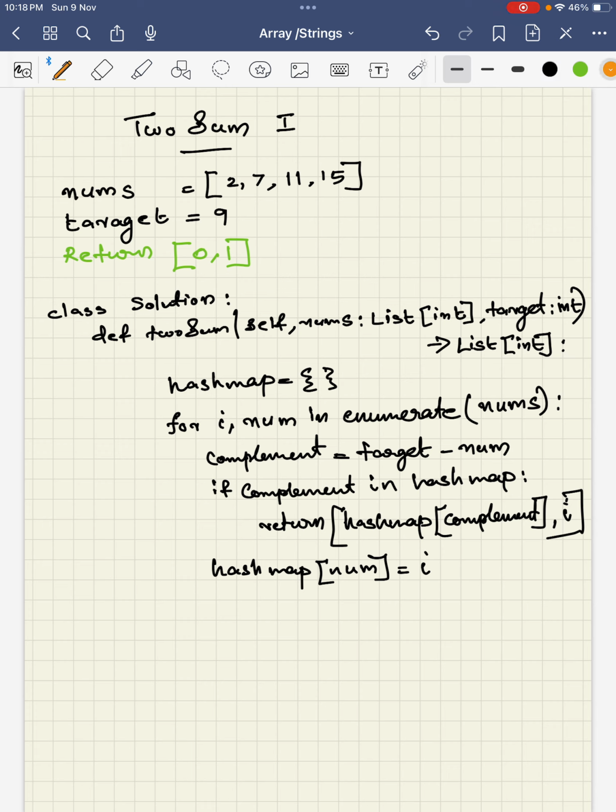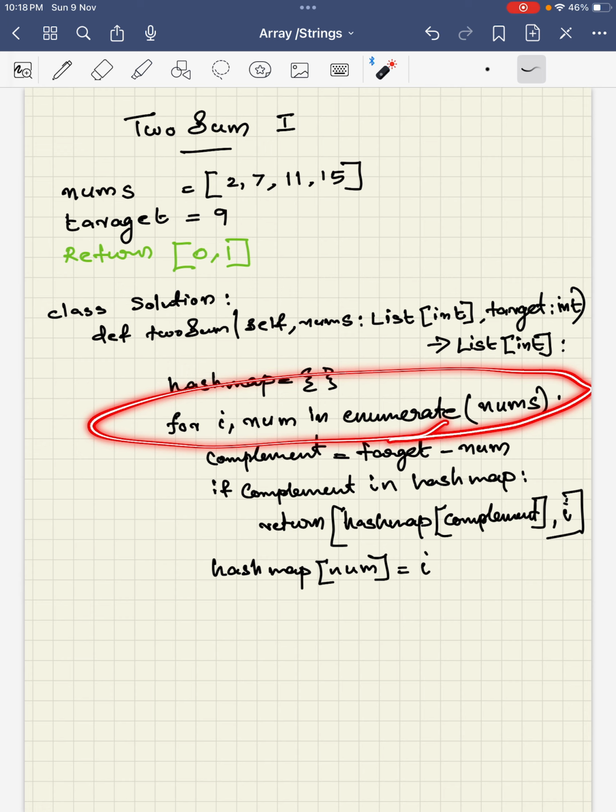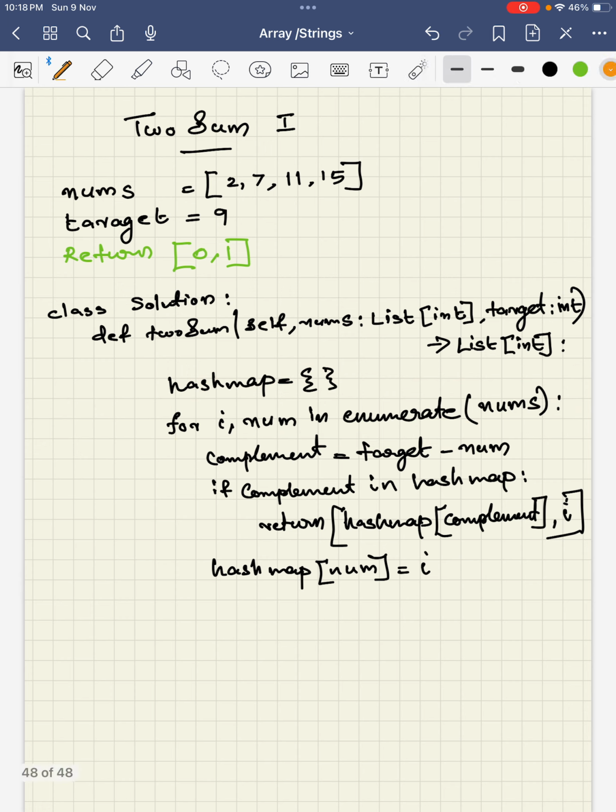What is the time complexity of the solution? Here we are just iterating through the given array only once. So the time complexity is order of n. What is the space complexity? We have used extra space for the hash map.